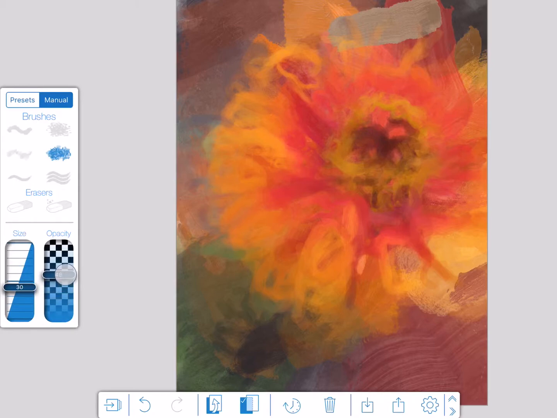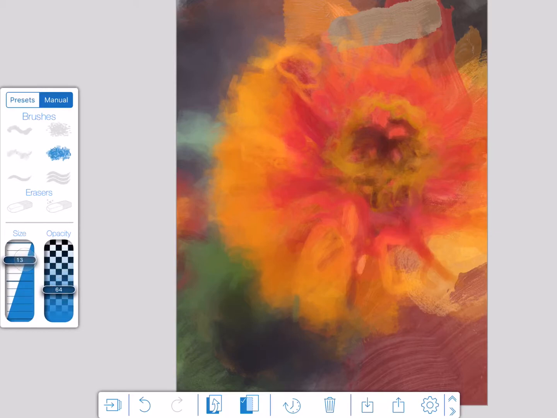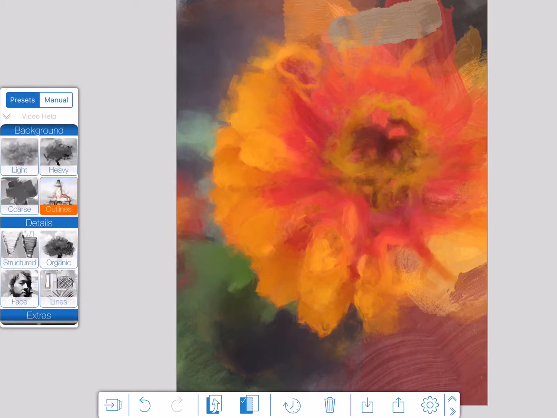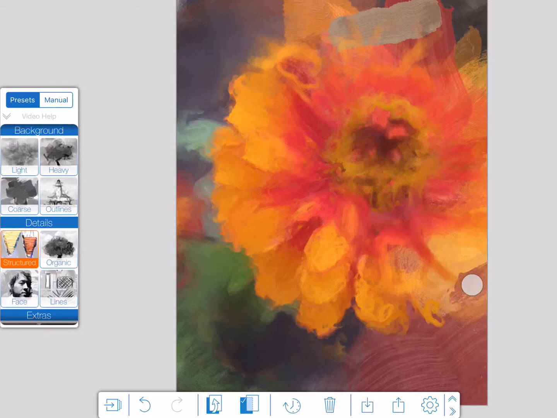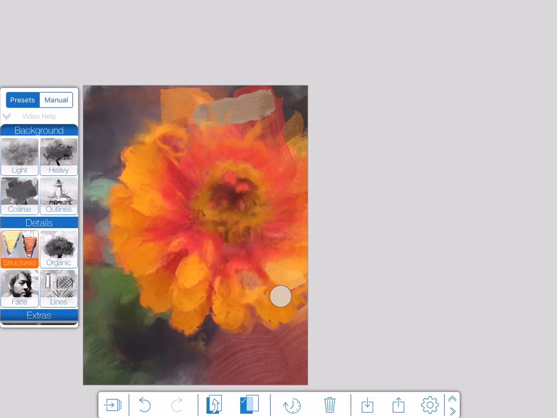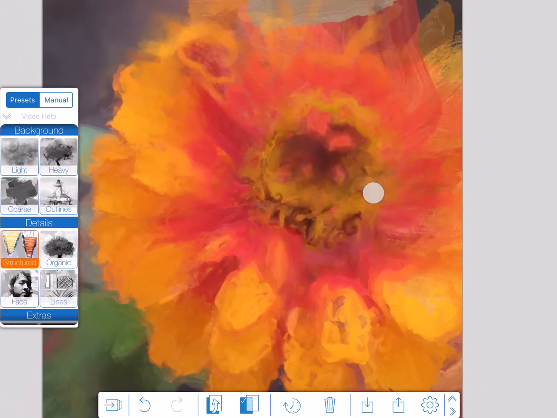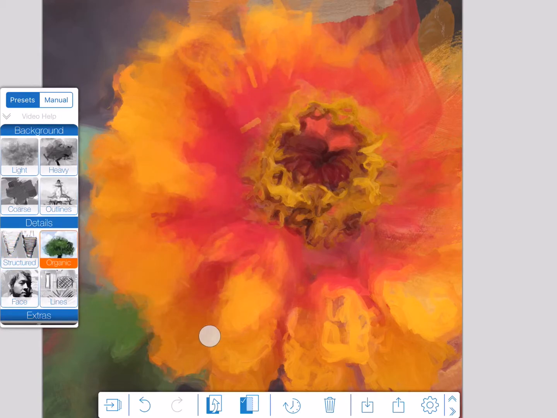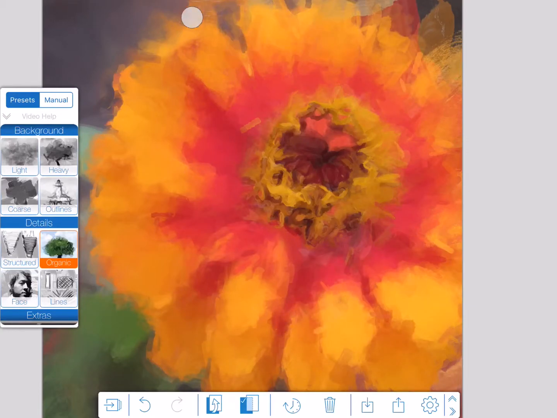So for here, we can make it so that the opacity is much lighter. Bring it down here. I can make the size smaller for this particular brush. This also gives you an idea of what the brushes are looking like. But let's just stick with presets here. You can have structured, which gives a little more control based off of the area that you're working in. Then there's the organic, which is much looser in the way that it applies the paint.